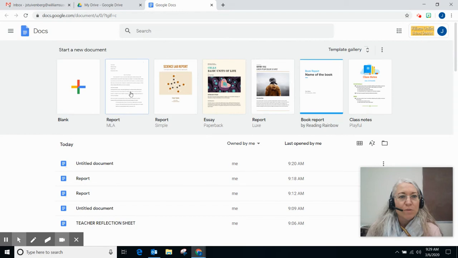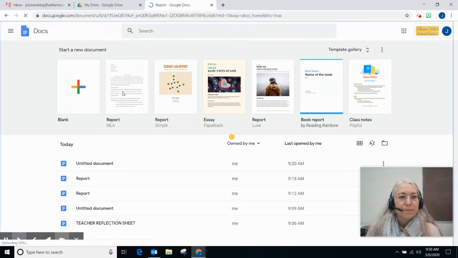There's an MLA report right here. There's a simple science lab report right here. There's an essay, and there's a Lux report as well as a book report. So all of these have pre-built items in them that will help you create your report. So this one is going to be just your standard English kind of report. So if I click on it, I'll just show you quickly.